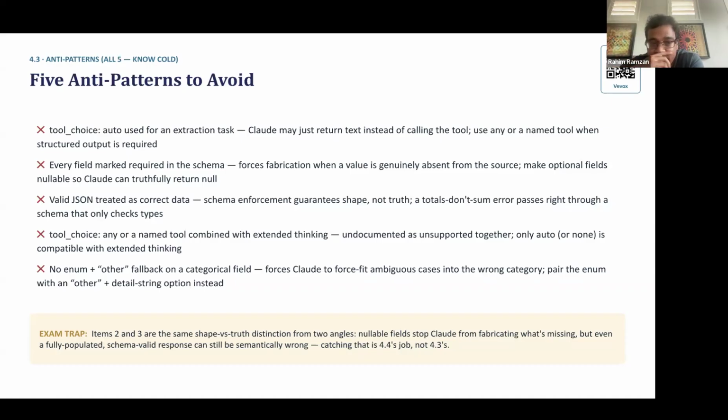The fourth one, like I said before, is the tool choice. You can only use auto or none with extended thinking. Sometimes they'll ask you questions on this topic, like, should I switch to extended thinking based on this criteria? And most of the time, it's not. There's a trick question here. I'll come back to it. The last one is one I did not touch on, actually. This is an important one.